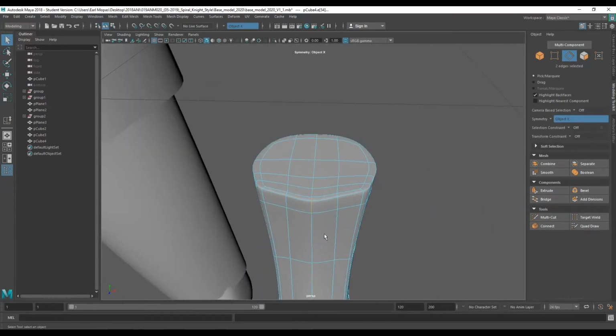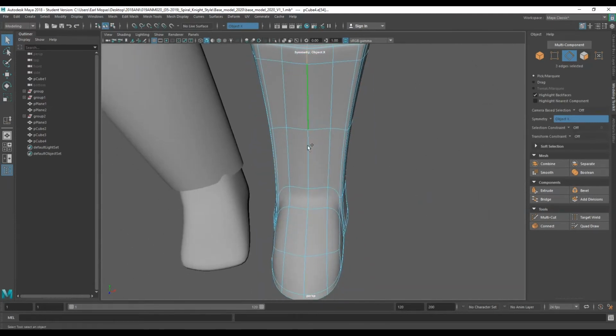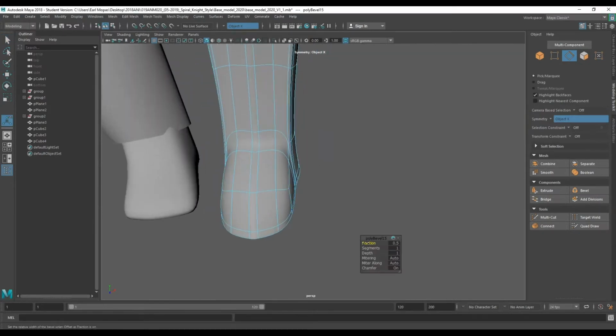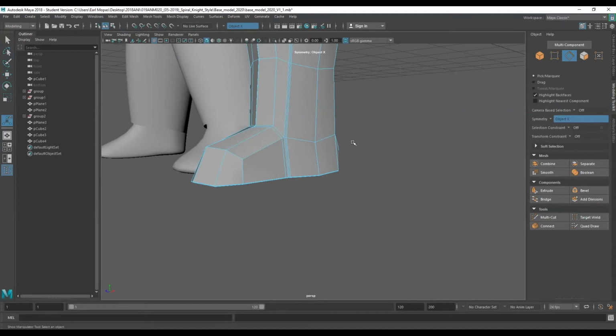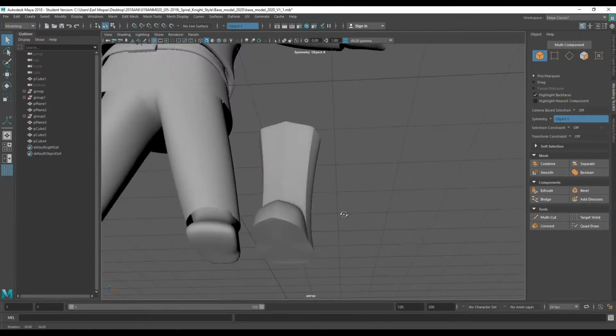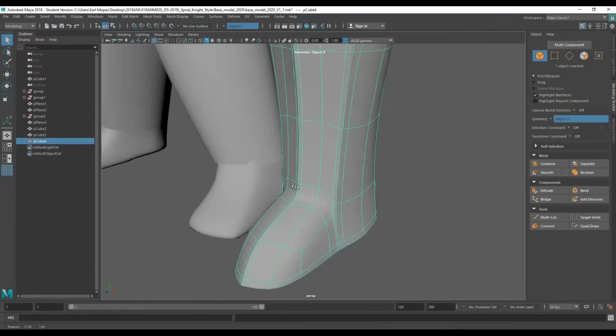I want to make sure I only select the front facing edges. Yeah, I only want to select the front facing edges. So let's go Shift, Edit Mesh, Bevel. Let's add one segment. There we go. Okay, great. Got some nice riding boots going on right here. I can dig it.